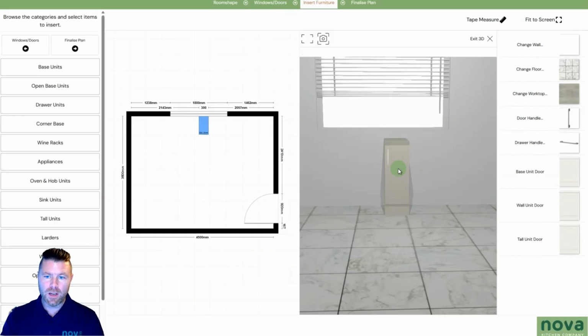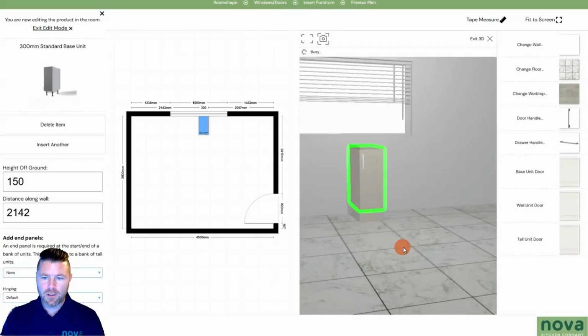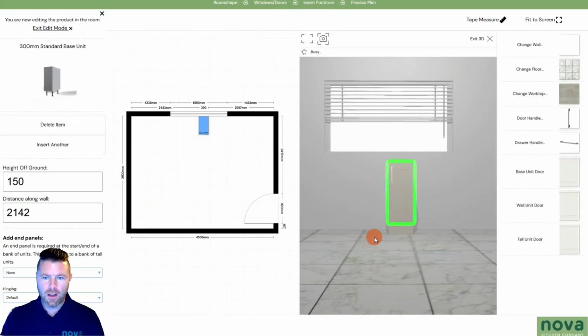And that's because when you click a cabinet, it will bring the details up on the left-hand side and it highlights it so you know that that's what you've selected. So actually moving around the 3D viewer, you need to click and drag on the floor or a wall that hasn't got a cabinet on.